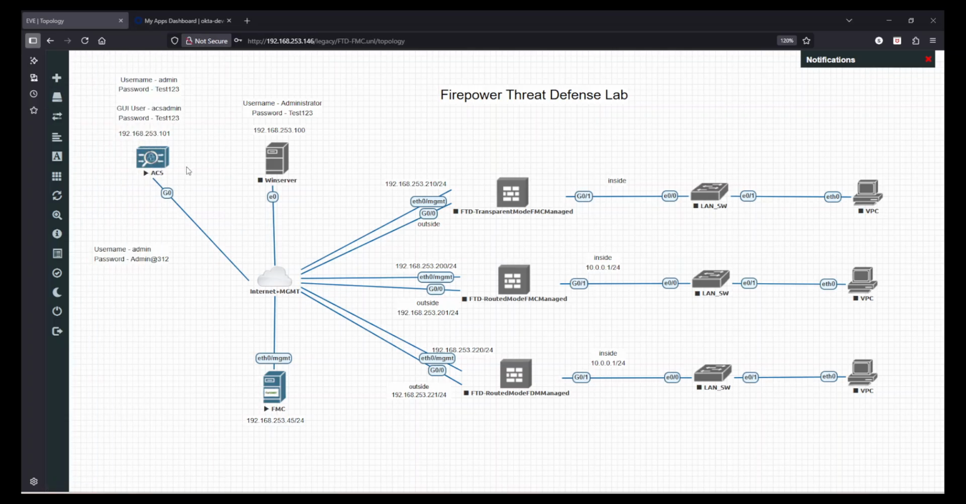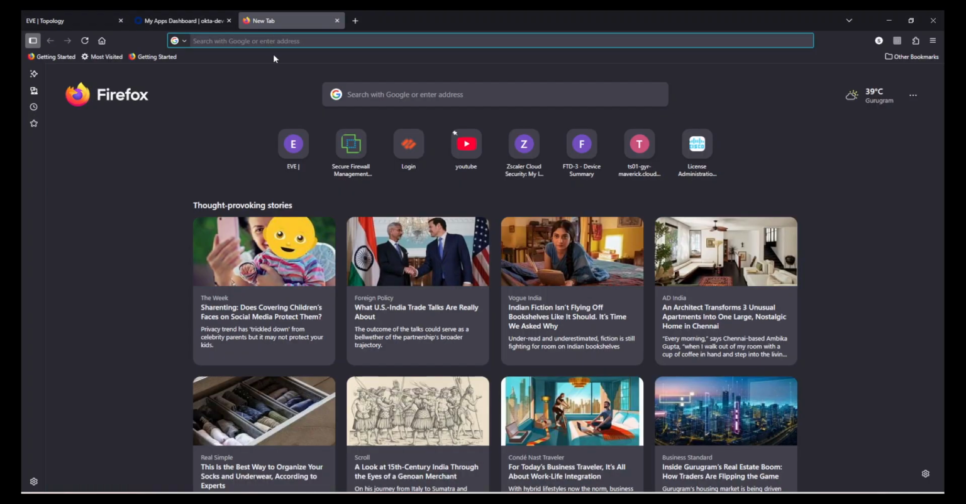So I have installed this Cisco ACS appliance here. That is going to work as a radius server. Let me show you that.